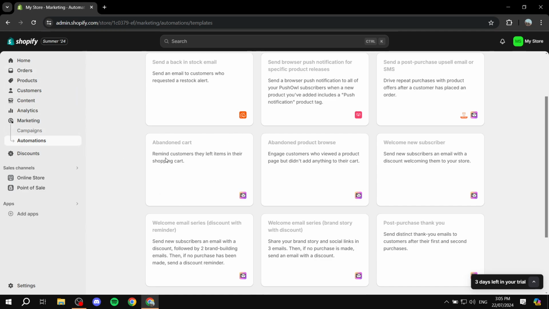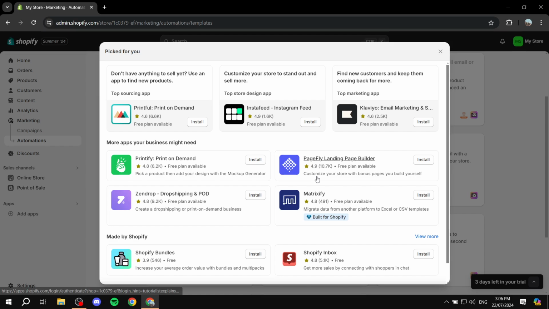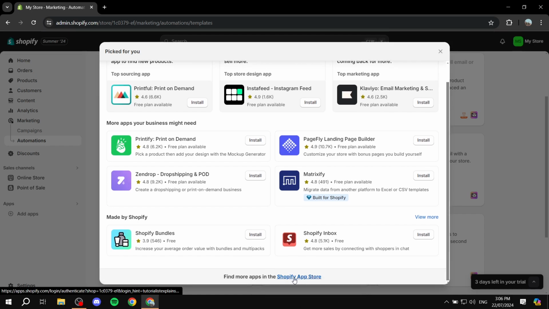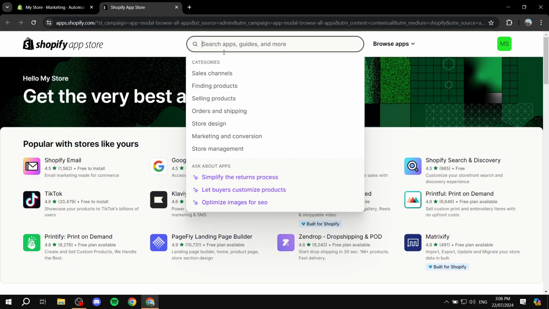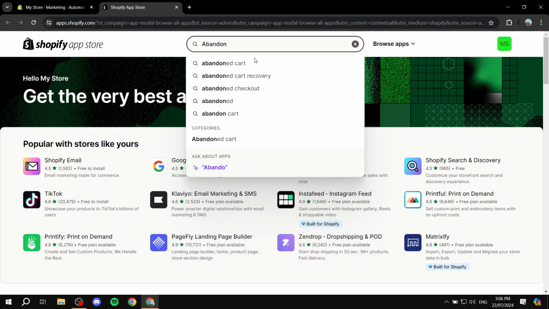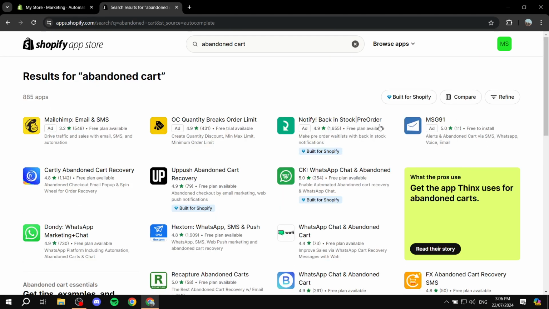Now, if you don't prefer this way, you want to use a third-party application, you can also do so. There is going to be a lot in store for us to use. So we can just go to the apps section from the bottom left, click on add apps, and then from here we can go to the Shopify app store. And you would want to go to the top section here and look for abandoned cart. And we are going to be finding a lot of other applications that we can actually use.